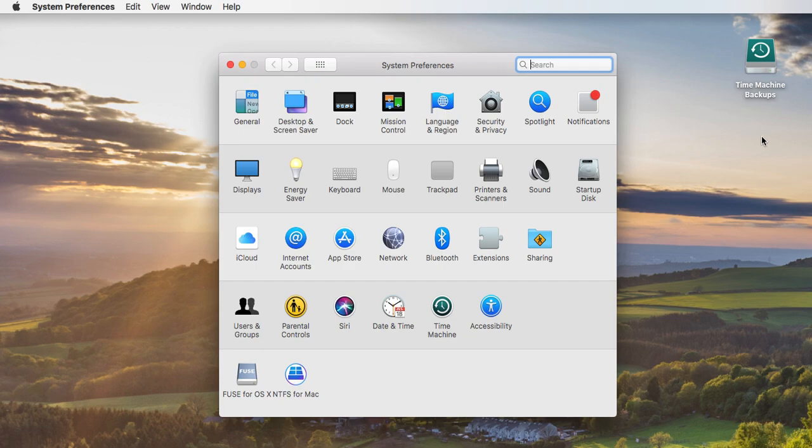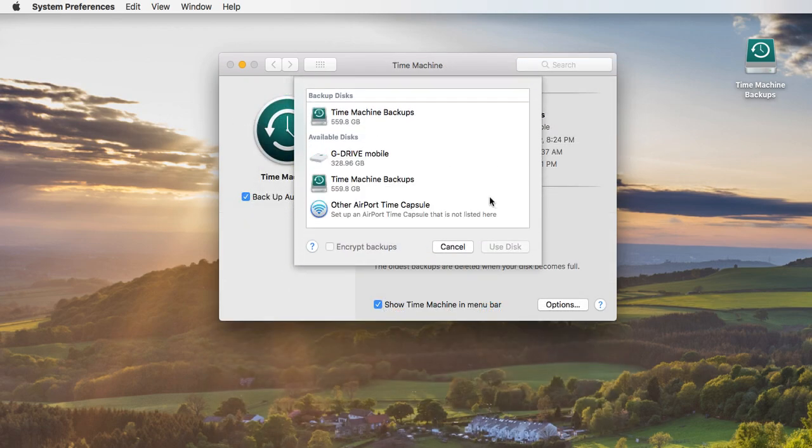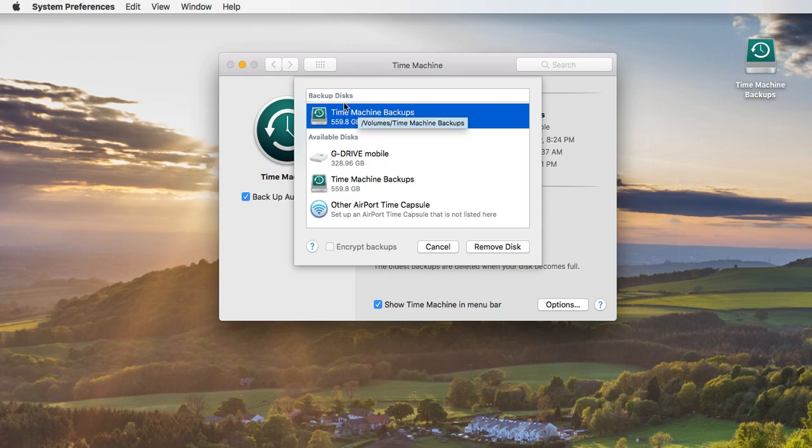From System Preferences, you can go into Time Machine, and you can from here select the new, erased disk. So yours will be called something different, maybe. So you would select the disk that you have just erased, the external hard drive you just erased, you can select that, and that's your backup disk moving forward.